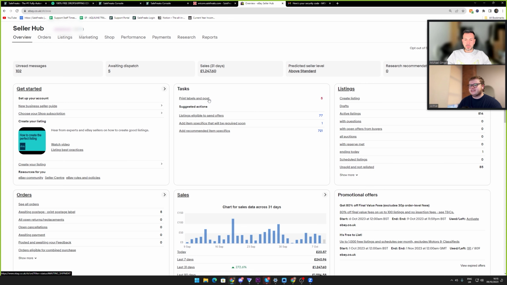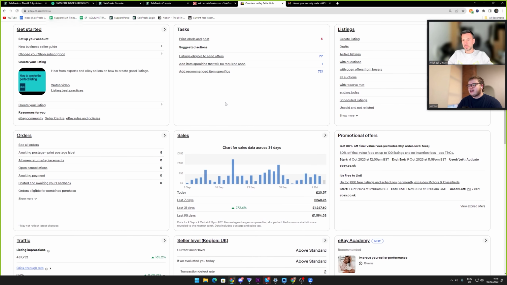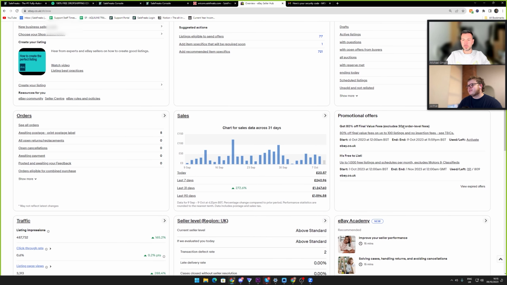So stuff that needs to still go out for someone who isn't dropshipping. This is even more useful. It will show you labels that need to be printed, items still to be posted, things like that. And then there's promotional offers here. So Michael, tell me a bit about this, if this is at all useful to drop shippers. Yeah, for sure.